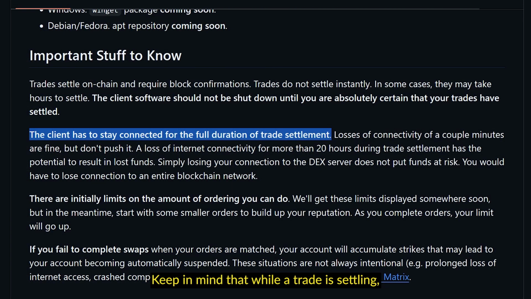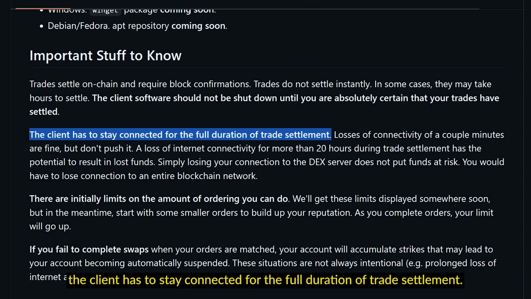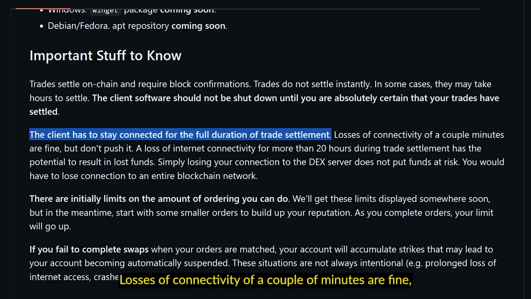Keep in mind that while a trade is settling, the client has to stay connected for the full duration of trade settlement. Losses of connectivity of a couple minutes are fine, but don't push it. A loss of internet connectivity for more than 20 hours during trade settlement has the potential to result in lost funds. Simply losing your connection to the DEX server does not put funds at risk. You would have to lose connection to an entire blockchain network.